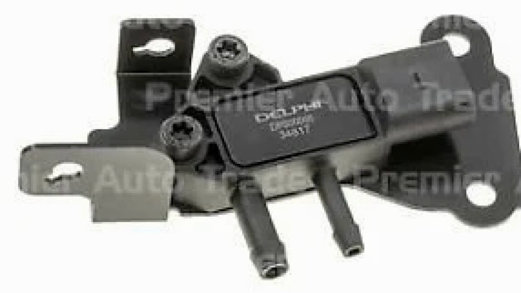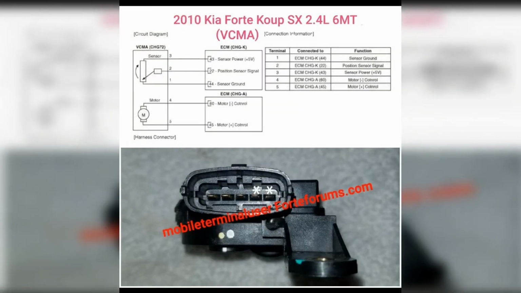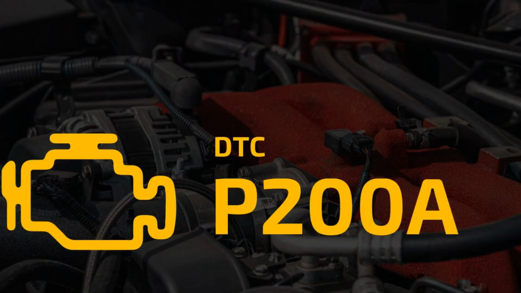In conclusion, understanding fault code P200A is essential for diagnosing intake manifold performance issues on Bank 1. By recognizing the symptoms, checking for related trouble codes, and inspecting components such as the intake manifold runner control, you can effectively address the problem. Remember, timely intervention can prevent further engine complications and ensure optimal performance. If you're experiencing this fault code, consider consulting a professional mechanic for a thorough evaluation.